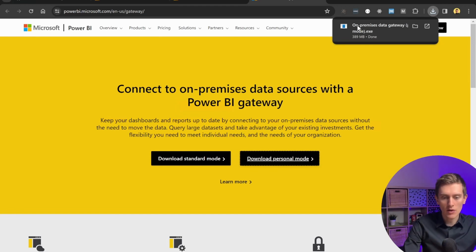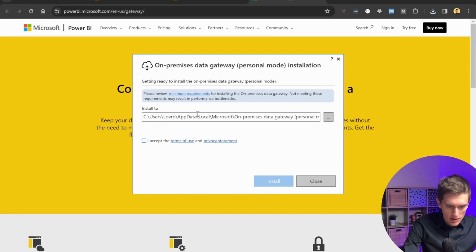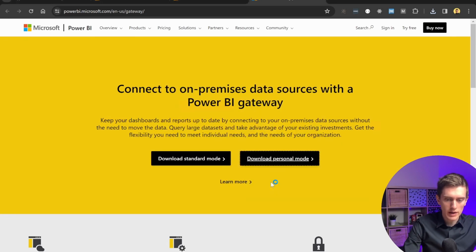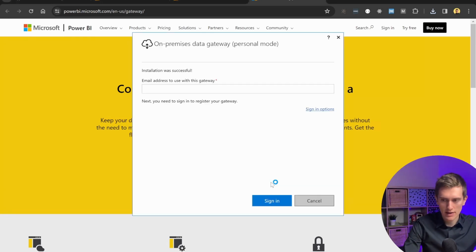So now I can see that my data gateway has been downloaded, so I can just click it and it'll install here. You can just keep the default location, click this I accept the terms and click on install. Okay, looks like the installation has been successful.